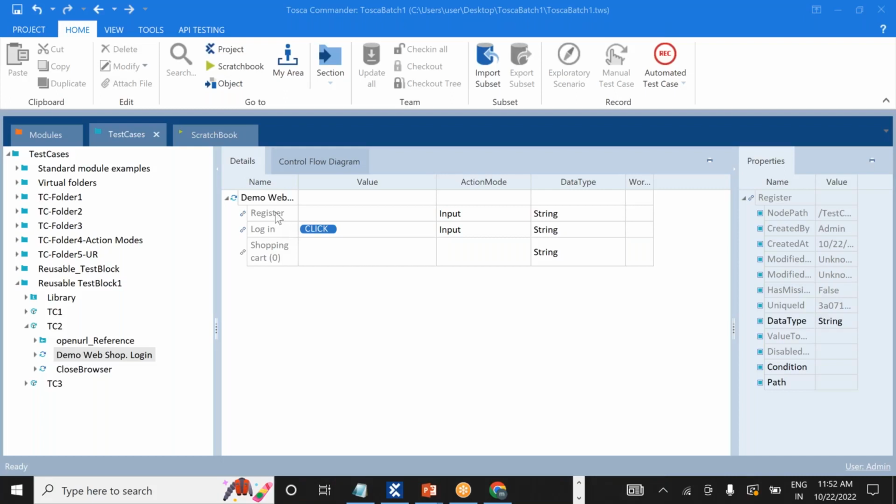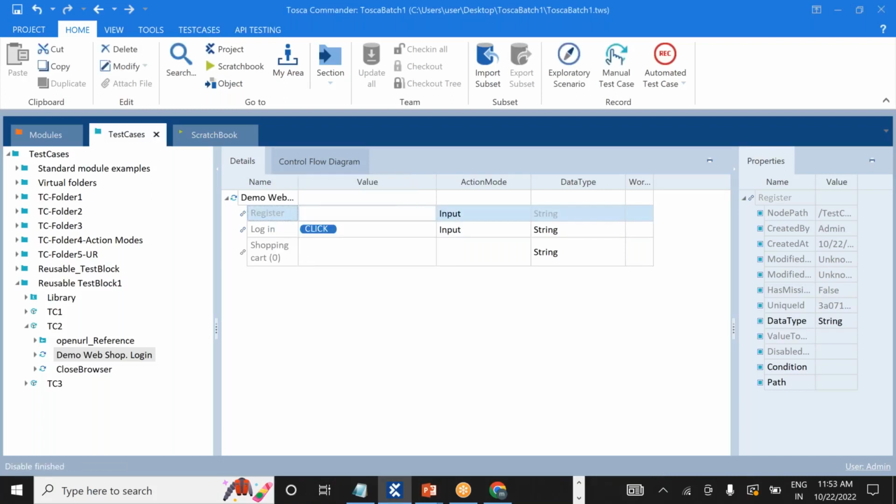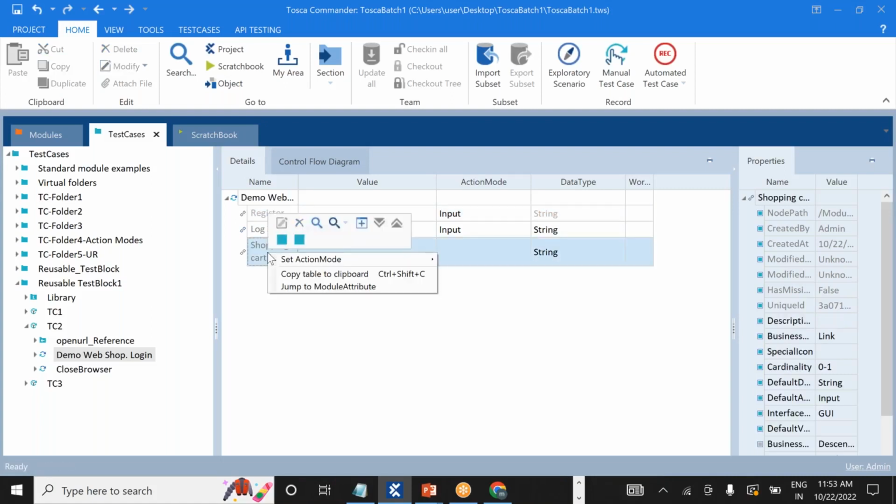Now, if you don't want the register and shopping cart steps here, you can disable the step also. Because it is clicking on register, I want it to click on login. I'll go here and right click on register. There is an option like disable. Now see here, it's disabled. So this step will not execute. The step also gets disabled. I don't want the shopping cart, so I'll right click here.